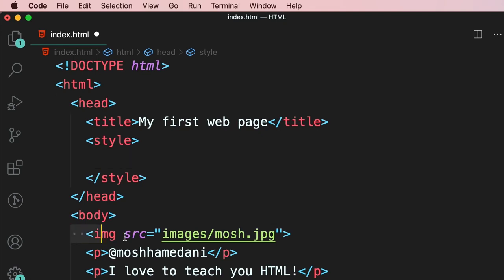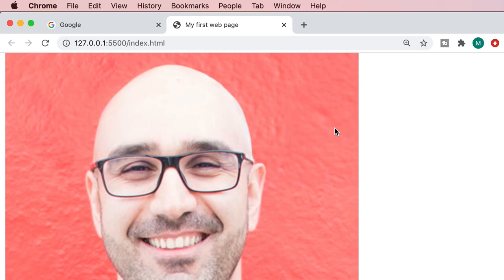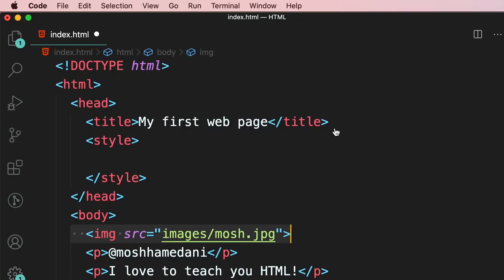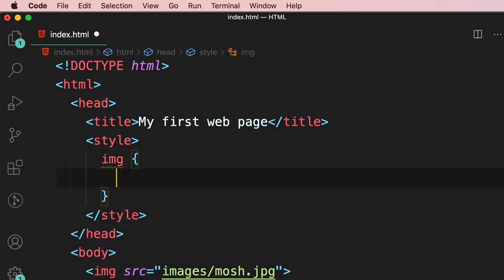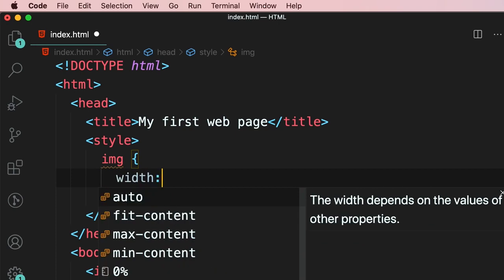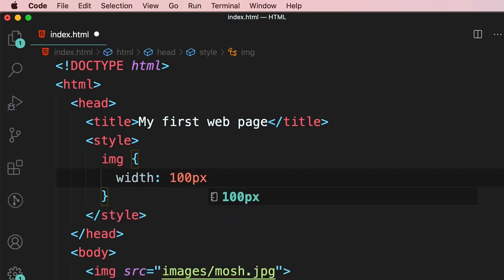First, we're going to work on this image. Our image is currently too big. So let's make it a bit smaller. Back to VS Code. Over here, we're going to type img to reference our image element. Then we type a pair of curly braces. And inside the braces, we write one or more CSS declarations. Each declaration contains a property and a value. So here we can set the width property to, let's say, 100 pixels. So we type the property, colon, and then the value. And then we terminate this line using a semicolon. So we can write multiple CSS declarations. Now let's save the changes.